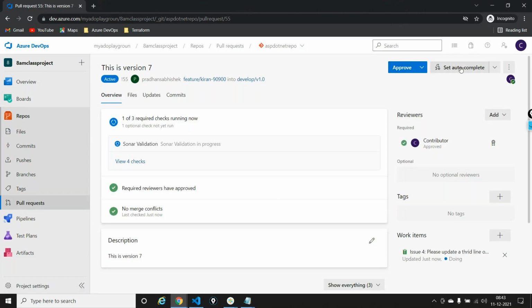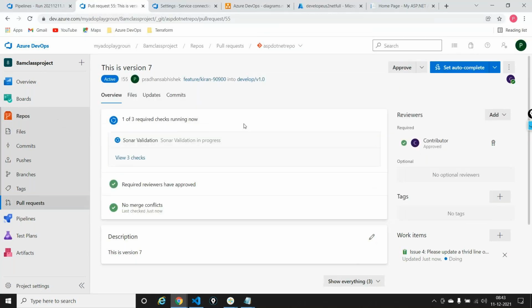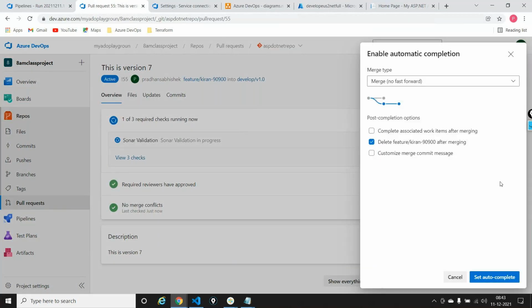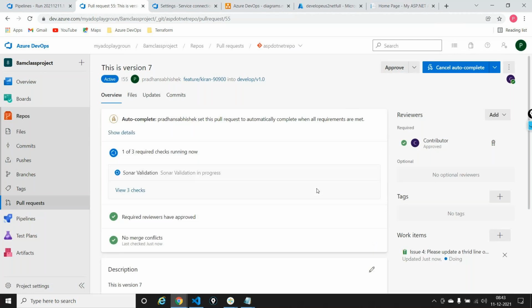I'm approved. And as a developer, I'll just set it to autocomplete and delete my branch after the completion is done. Now I am waiting for the Sonar to successfully complete. And after this pull request is merged, what will happen, guys? The feature branch will be deleted. Next, what is going to happen?